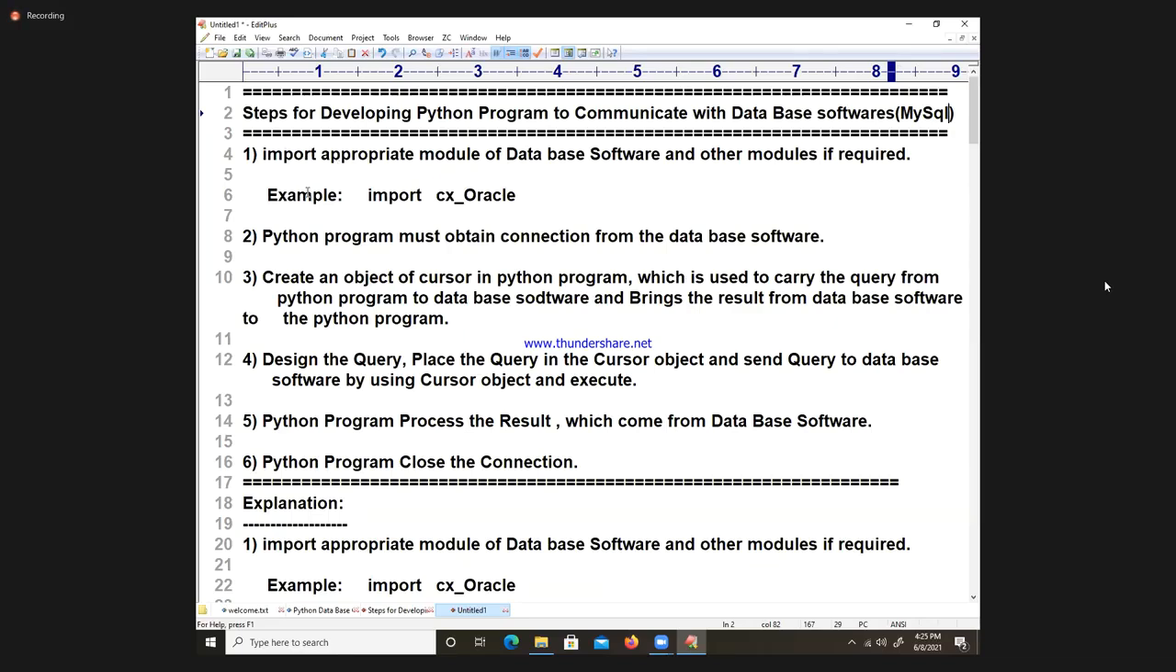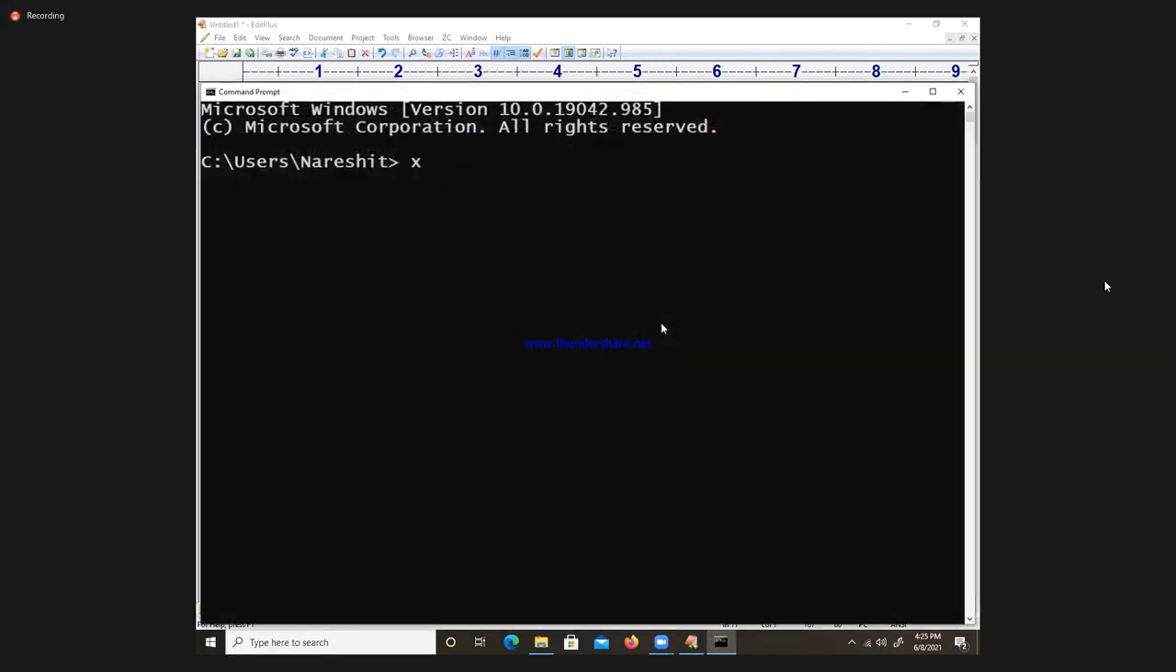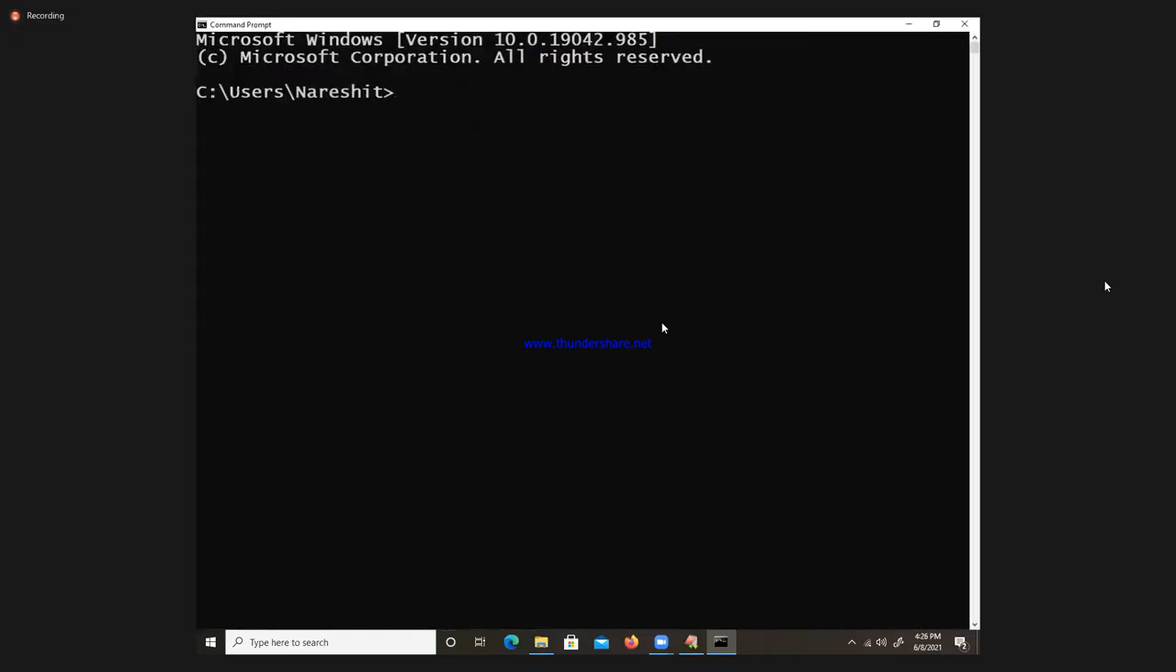So dear students, MySQL, simple. To communicate with MySQL, we need to install a module. I will go to the command prompt. Wherever you like, you can install it, no issue at all. Which tool will I use? Pip. Come on, install.